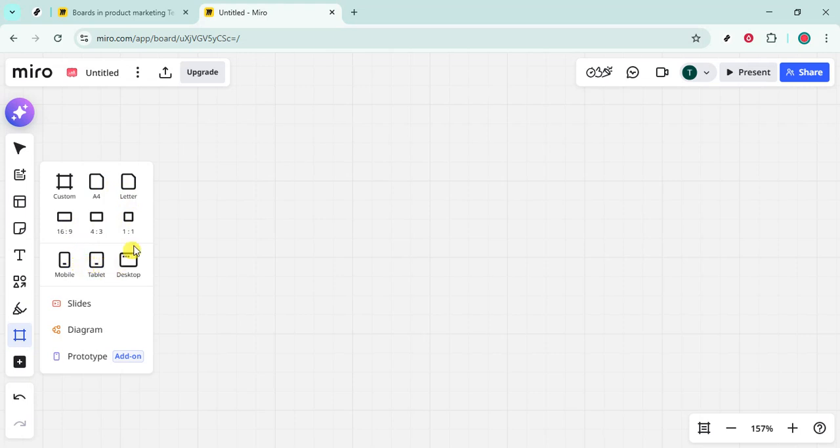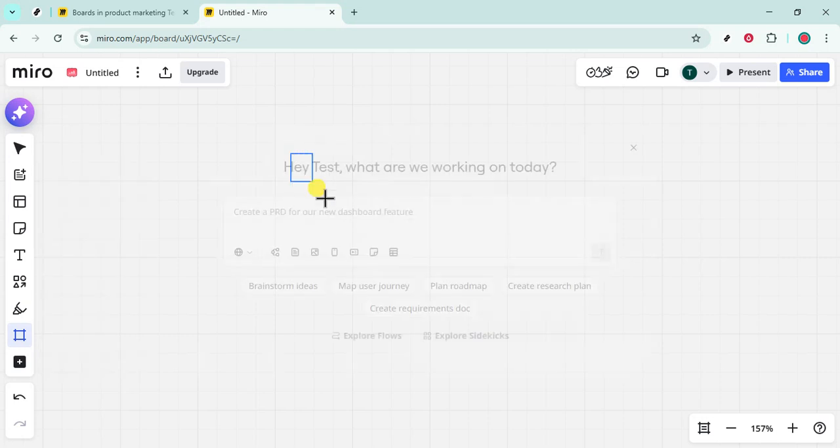To draw a frame, move your cursor to the area of the canvas where you want it, then click and drag. As you drag, you'll see the frame boundary follow your movement. Release the mouse when the frame is the size you want. That's it, your frame is placed.